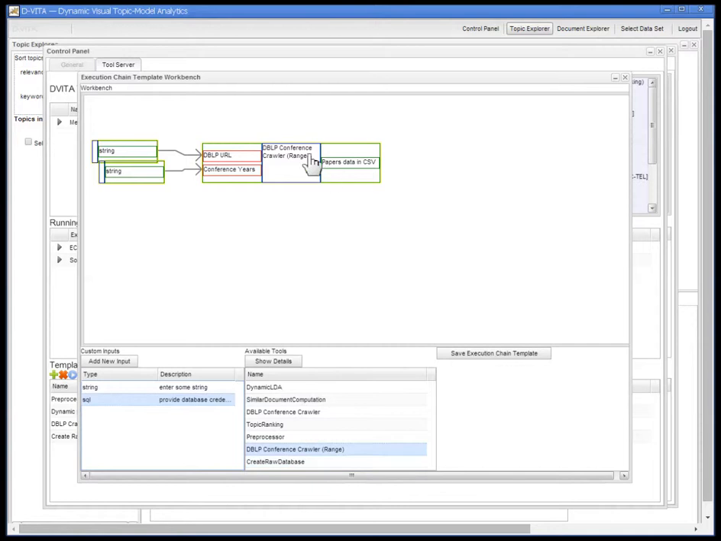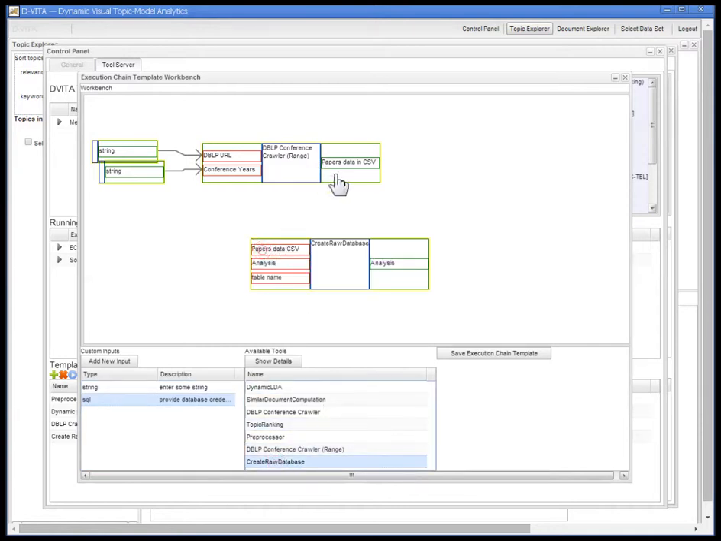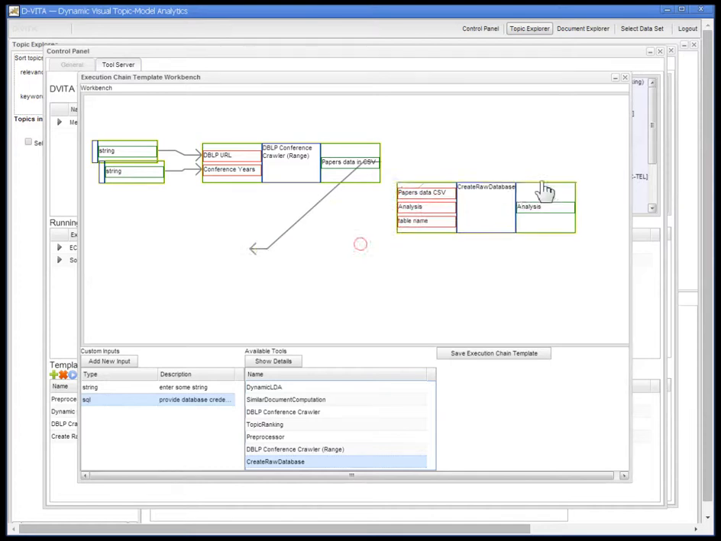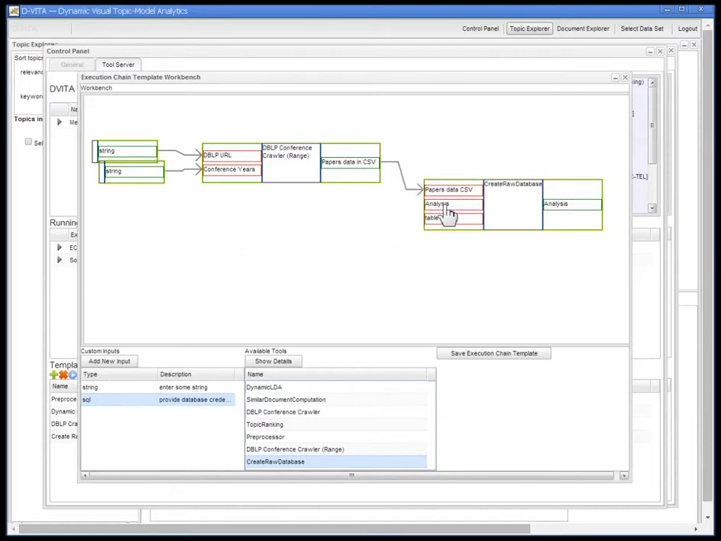So after this we need to create a raw database from this papers data. What we do is use the create raw database tool, which takes three inputs: the papers data in CSV, which is just the output of the DBLP conference crawler linked here, and also a table name and an analysis. This is just to make sure that we have unique things in the database.